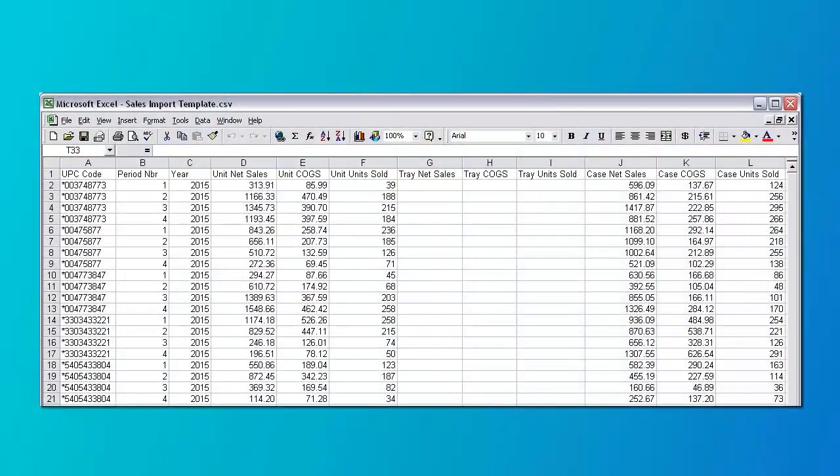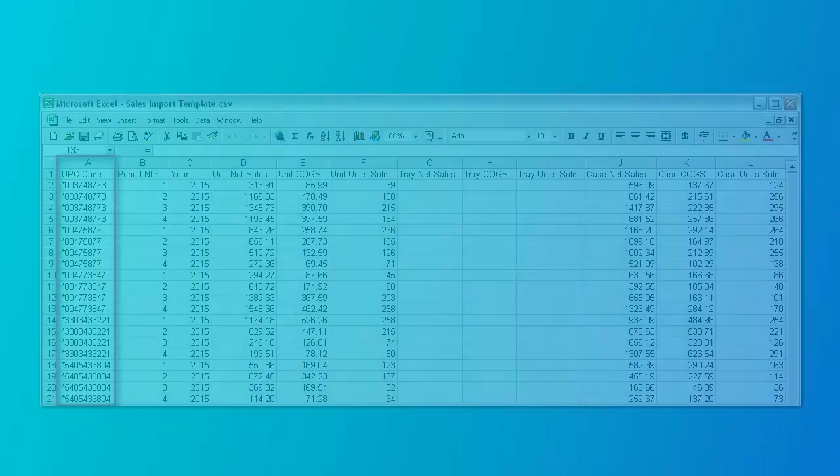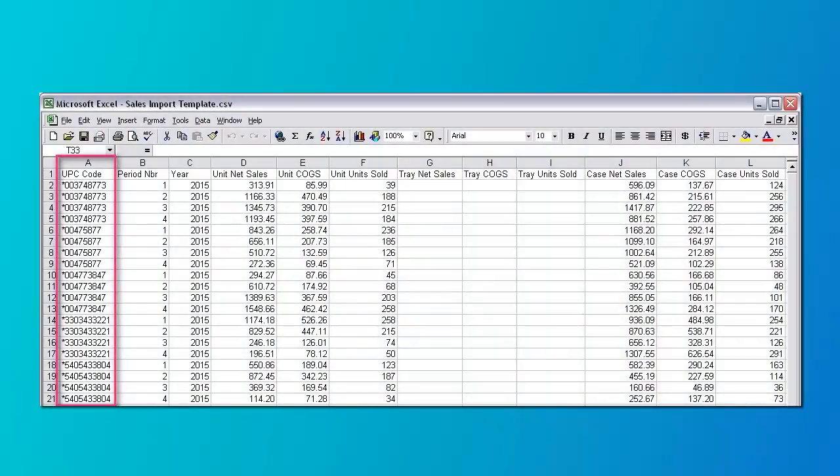Here's the import spreadsheet with data in it. Let's look at each column. Column A is the UPC code of the product. You must put an asterisk in front of the UPC code to protect leading zeros and prevent the number from going to scientific notation. There are 4 periods set up for 2015, indicating quarterly periods. So the UPC code is repeated 4 times, once for each period and year. If you had monthly periods defined, you would repeat the UPC code 12 times, once for each month.